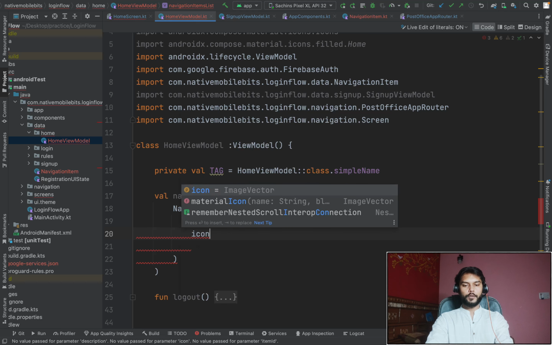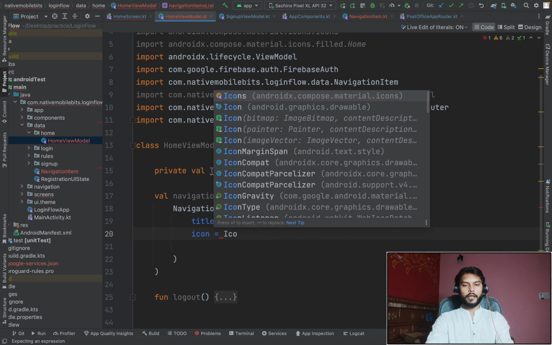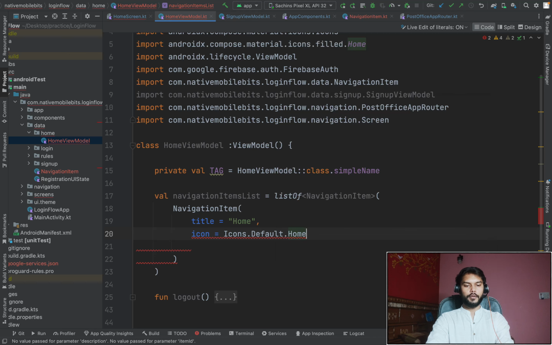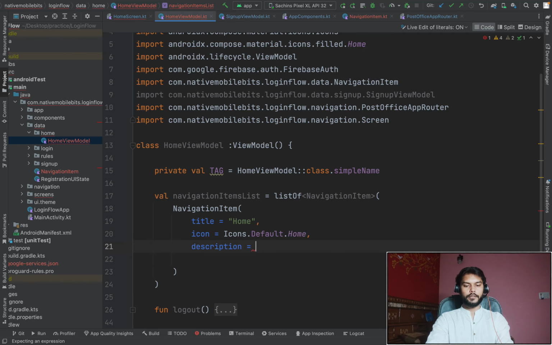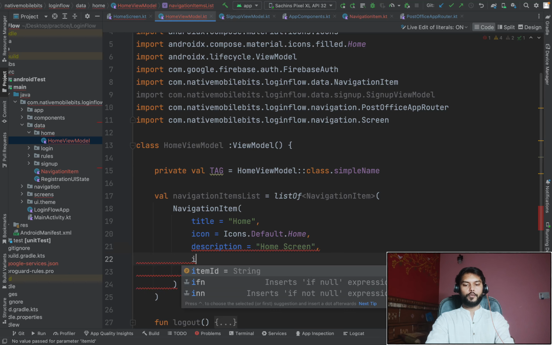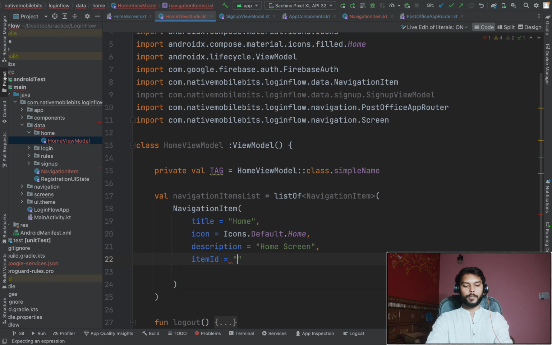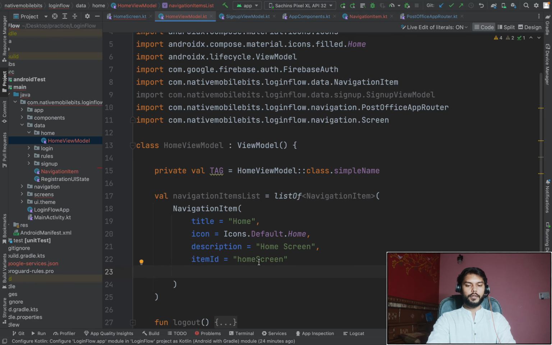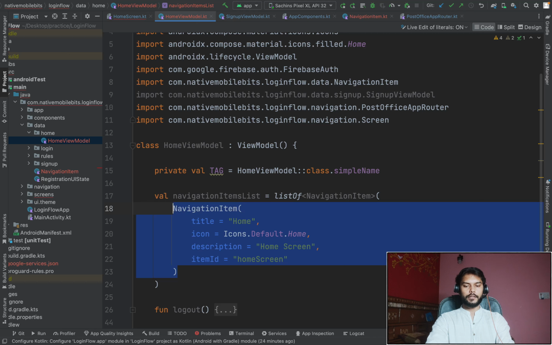Now for icons, we can use some predefined icons with the help of Icons, which is coming out of Jetpack Compose material icons, and we can use the default home icon. Okay, and let's say we want to add some description, so we can just add home screen. Okay, and for the item ID, we can just pass home screen. This is for our reference if we want to use the item ID and perform some condition based on the item clicked, right? So we have added one item inside our navigation item list.